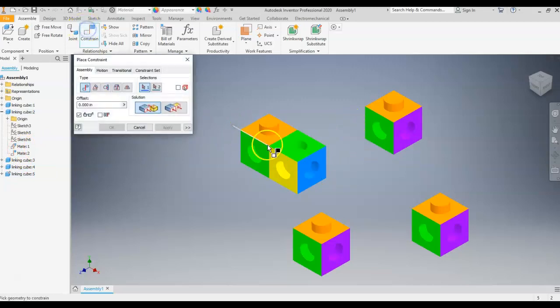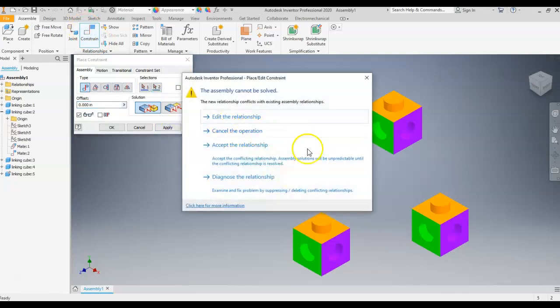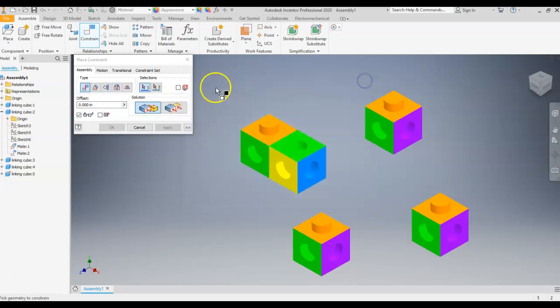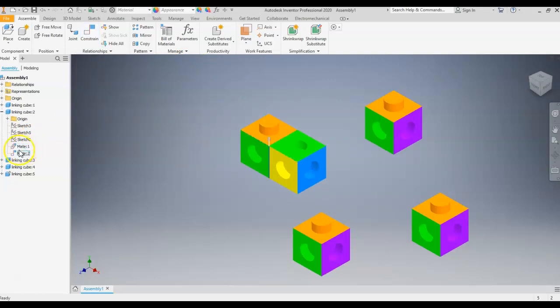If you get an error like this, you click here, you go apply, you get this error, that tells you you did something wrong. You've got to figure out what you are doing wrong. You've got constraints over here that something's going to have to be deleted so that you can then try and do what you want to do.